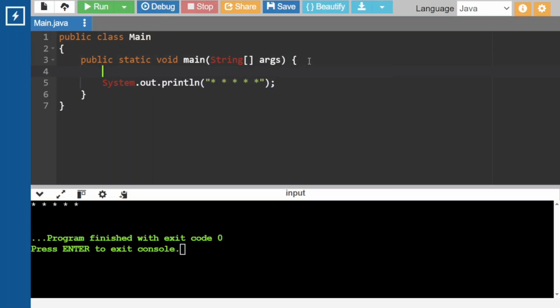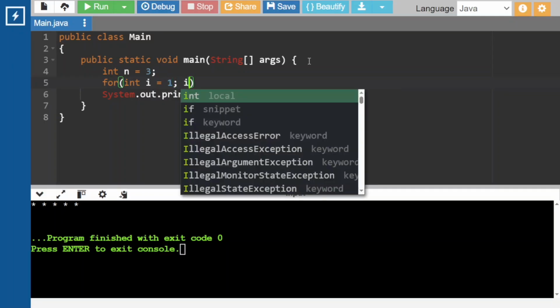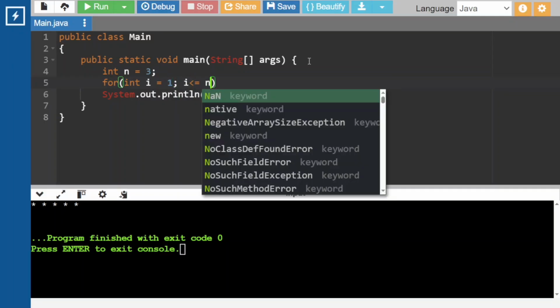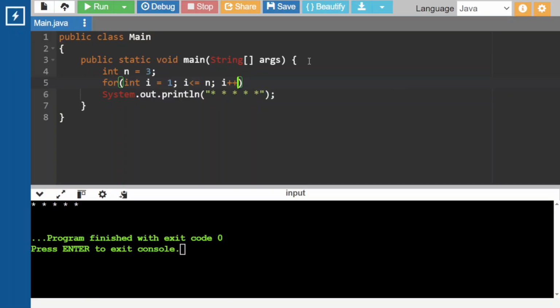And now we have to print n stars. So if the n value is 3, we have to print 3 stars. How can we achieve this? Using the for loop, right? int i = 1, i <= n, i++. And in the println statement, we have to place only 1 star.